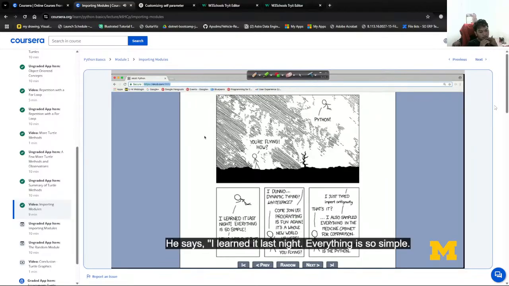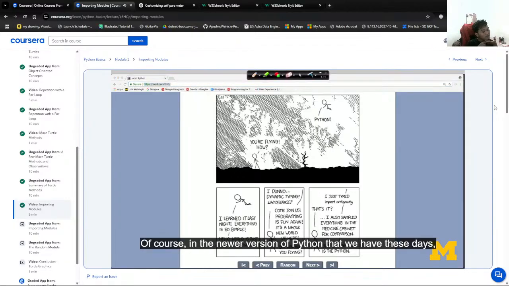He says, "I learned it last night. Everything is so simple. Hello world is just print hello world." Of course, in the newer version of Python we have these days, we would have to have parentheses, but still very simple. And his friend says, "I don't know about Python. I've heard it's got these weird things like dynamic typing and white space matters." And his friend who's up in the sky says, "Come join us. Programming is fun again. It's a whole new world up here."